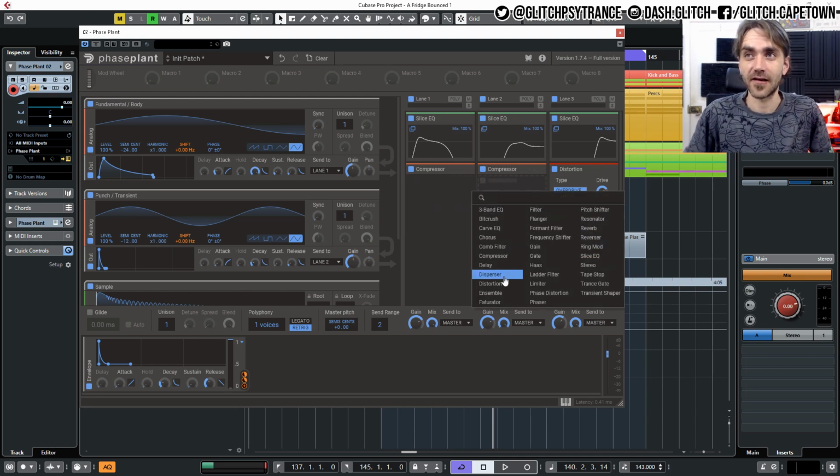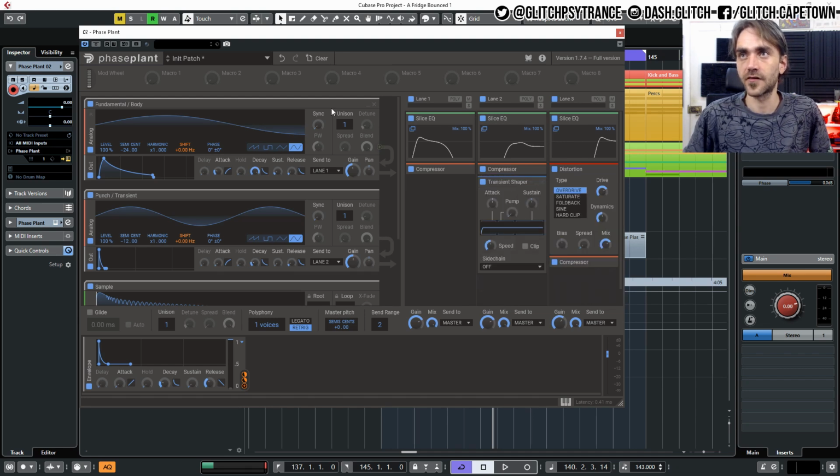The transient designer also is a very nice tool. Say, for example, you're not quite getting that punch out of the compressor or out of the setup that you've done with the transient layer over here. You can still add a transient shaper after the compressor to accentuate that attack even more so. This sounds really cool when you give it just a little bit of attack, just a little bit of pump, and then boost the speed a little bit.